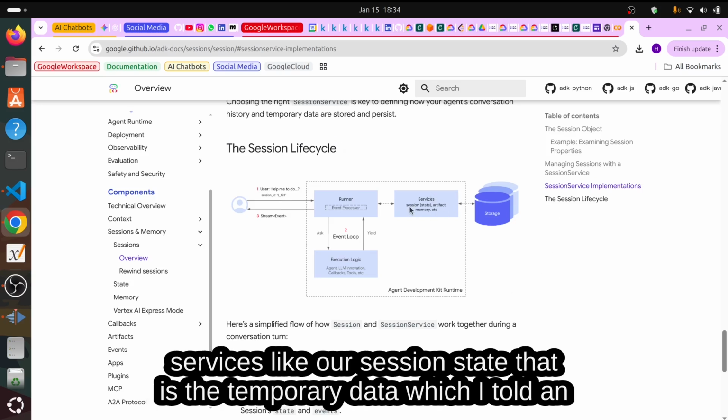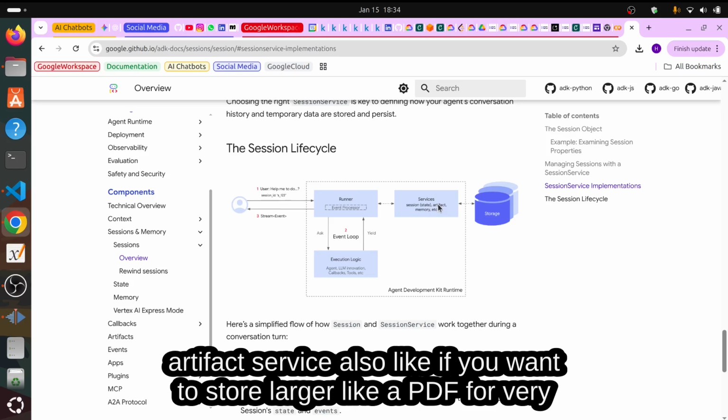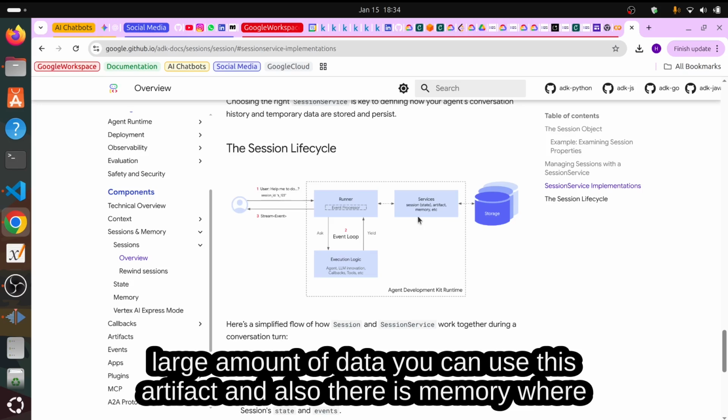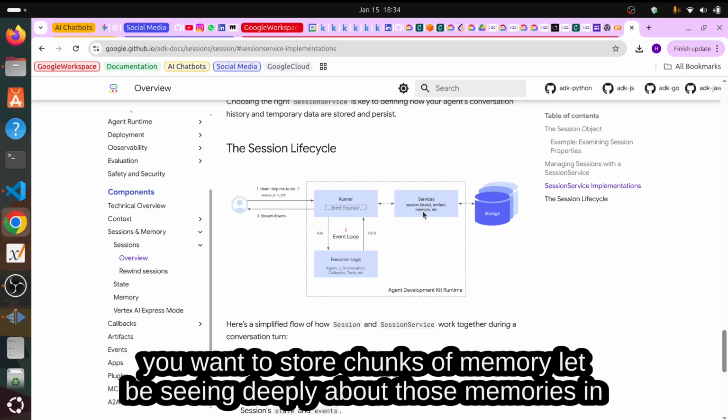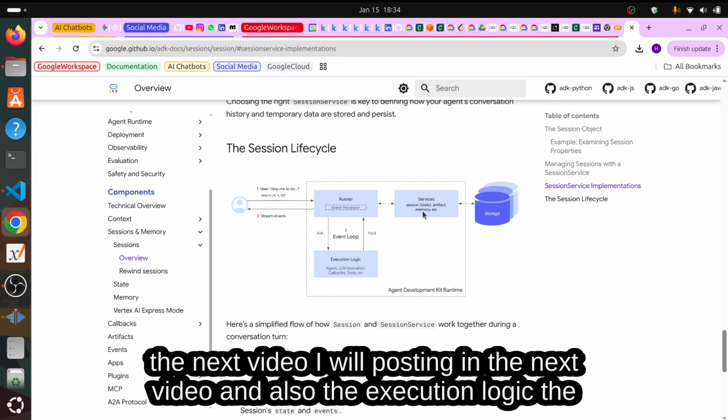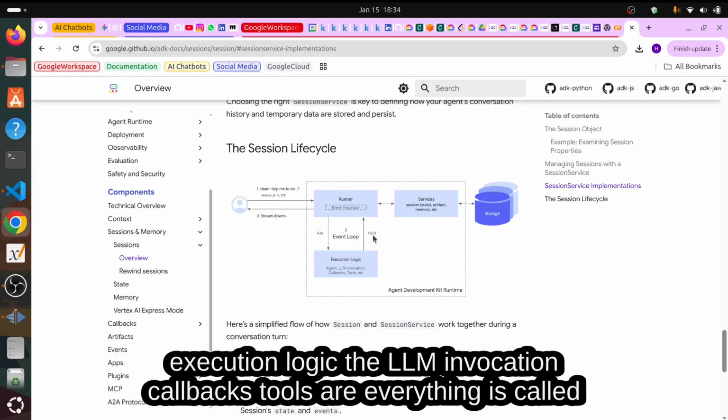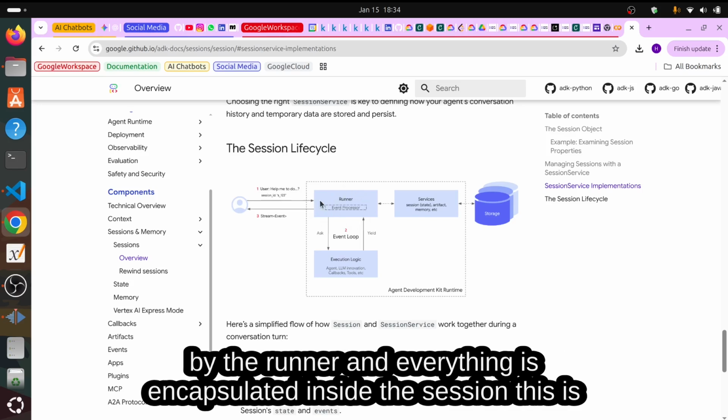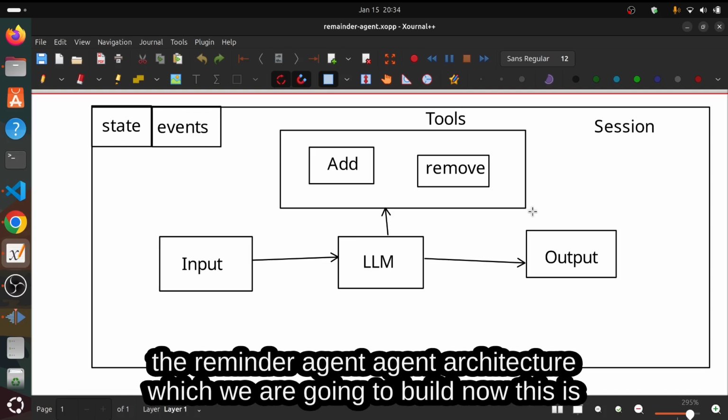Through the session we also have services like session state, which is the temporary data I mentioned, and an artifact service, where if you want to store a large PDF or a very large amount of data, you can use artifacts. There is also memory, where you store chunks of memory. We will look deeply at memory in the next video. And there is the execution logic: the LLM invocation, callbacks, and tools are all called by the runner, and everything is encapsulated inside the session.